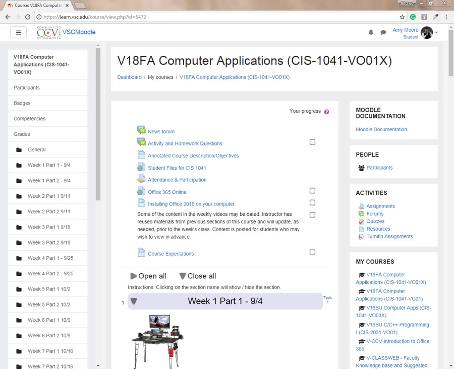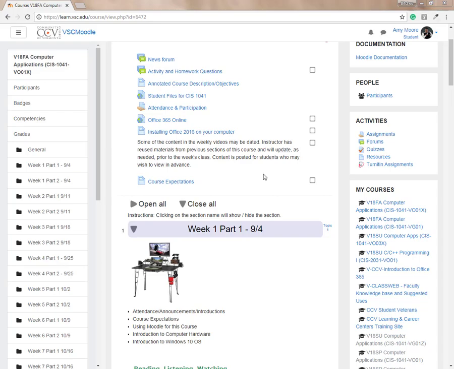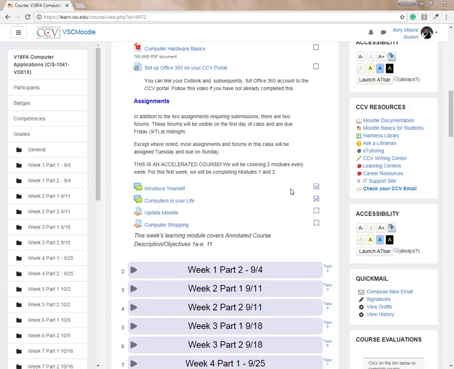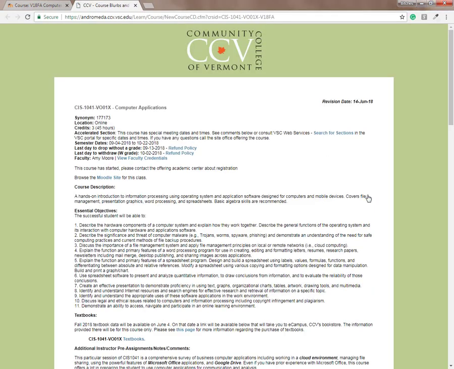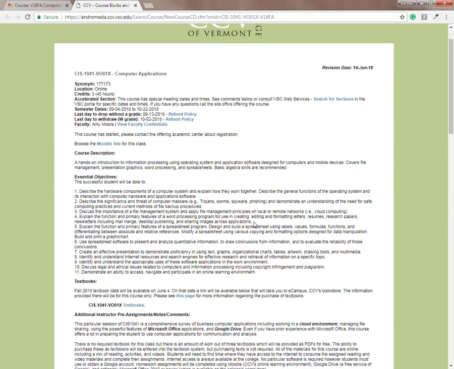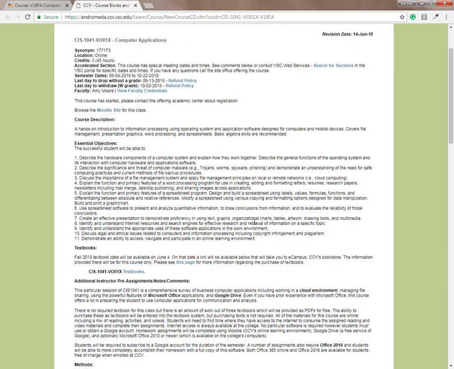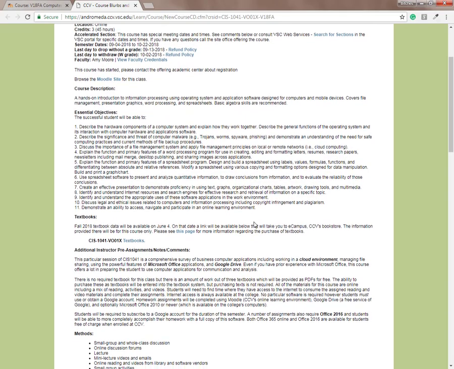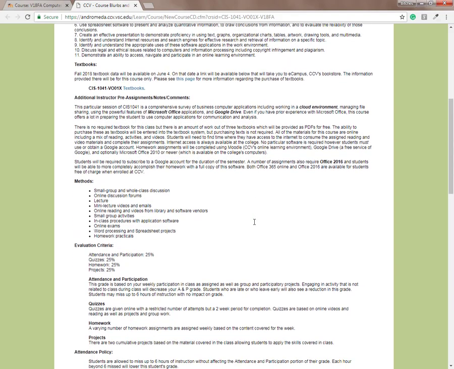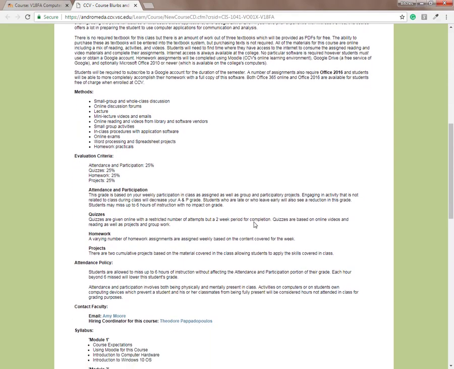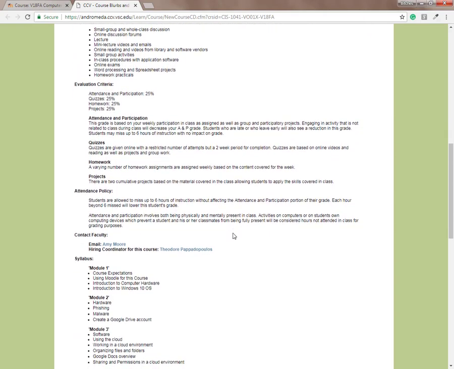While you hopefully read the learning objectives for this course when you signed up for it, you can look at it again using the Moodle menu. A link to the course description is located in the lower portion of the menu blocks on the Moodle site. This lists the course description, the essential objectives, which I'll go over shortly, textbook information — there is no textbook for this course — additional instructor comments, such as the requirement to use Google Drive, methods that I'll use, evaluation criteria, the attendance policy, contact information, and the weekly syllabus.